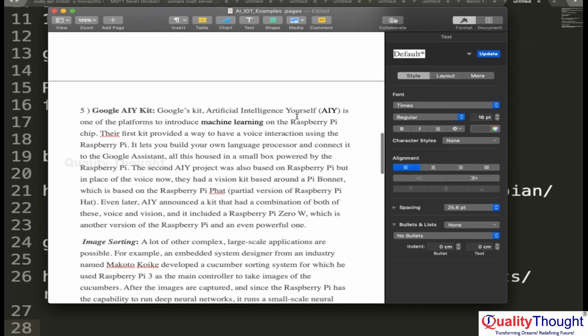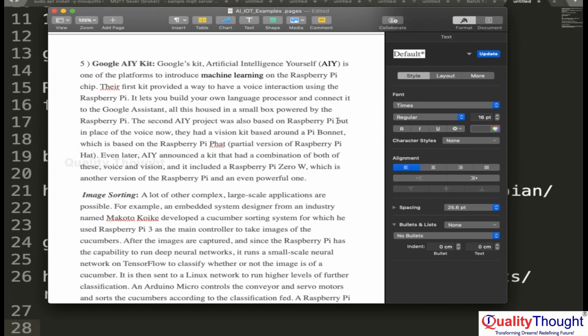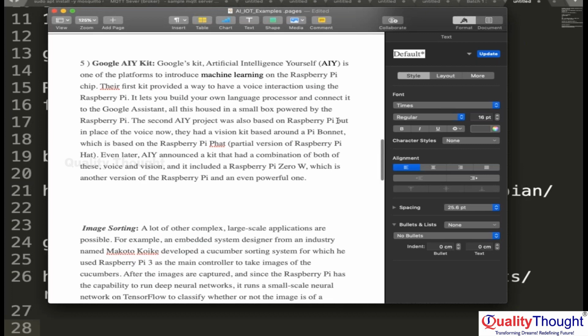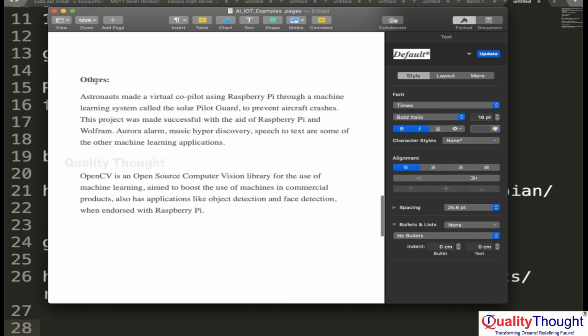So you would be using that particular platform for doing a lot of work here. This is specially used for image sorting also, wherein you can sort large scale images, especially if you have large volumes of images, maybe hundreds. We can try sorting those images and then use them for other purposes.